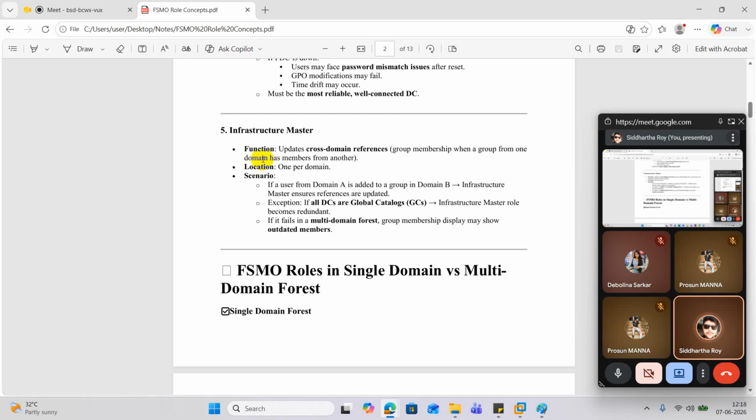Coming to the infrastructure master. The function of the infrastructure master is to update cross-domain references and group membership. When a group from one domain has a member from another, location: one per domain. Scenario: if a user from domain A is added to a group in domain B, the infrastructure master ensures references are updated, except if all DCs are global catalogs, in which case the infrastructure master role becomes redundant. If it fails in a multiple-domain forest, group membership display may show outdated members.